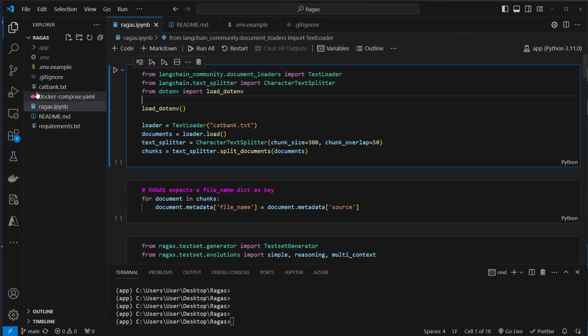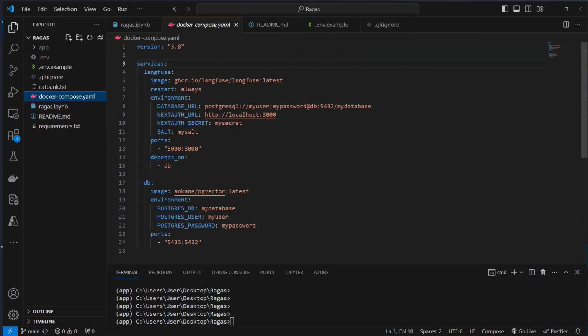The second very important file is this Docker Compose YAML, and this contains two services, LangFuse. So this is a service for monitoring your applications in production. And then we've got our database, which is pgvector. This is nice and useful because we can use it in combination with LangFuse and we don't have to set up another SQL database to run it.